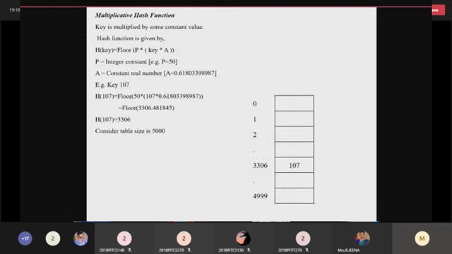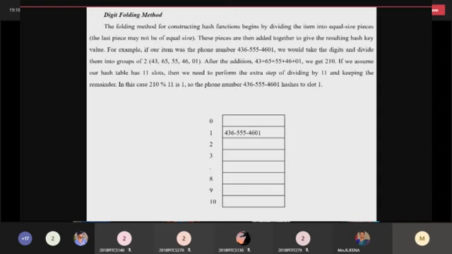Next one is called the multiplicative hash function. You take H key is equal to P star key star A. Here you take constant values of P and A, then apply the key value. Finally, you may get a floating value. If it is a floating value, you apply the floor operation. Floor means you take the rounded integer. That will be considered as your key value, that means H key. Find the relevant index in the table and place the data. That is the concept of the multiplicative hash function.